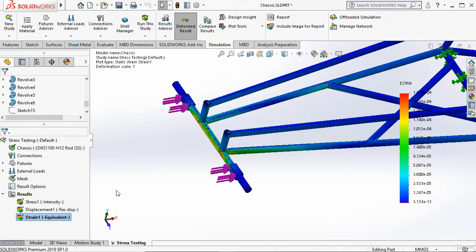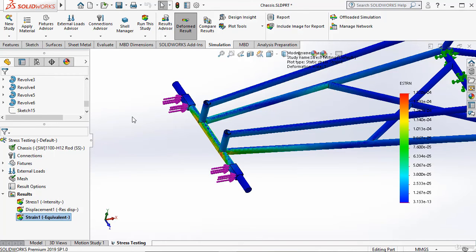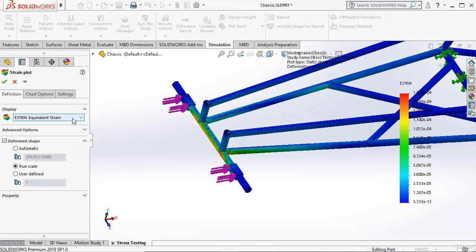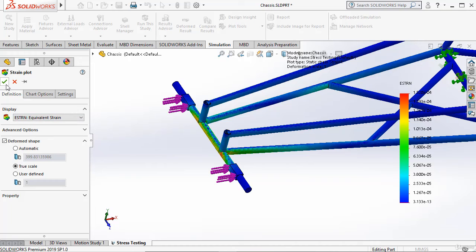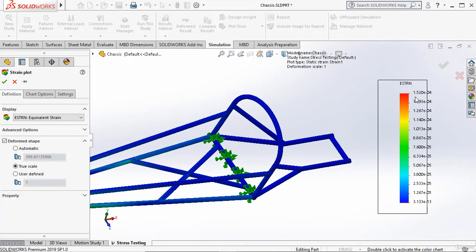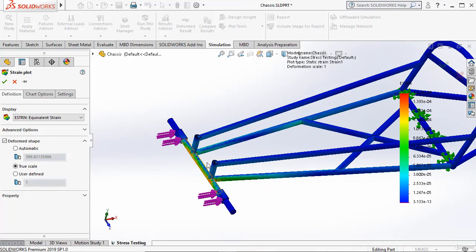This is the strain. This is basically the ratio which shows how the stress is being applied in this model and how it is being borne by this model or this chassis.